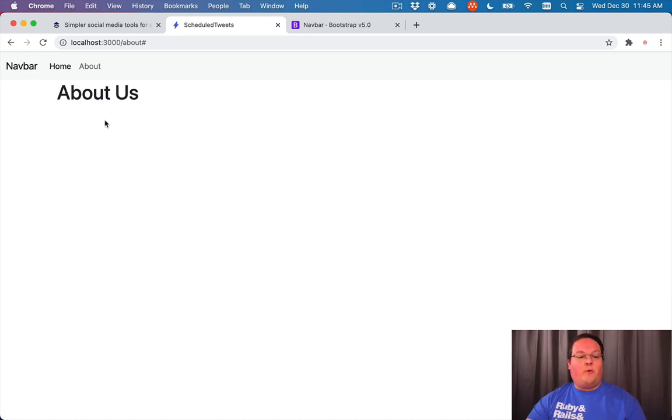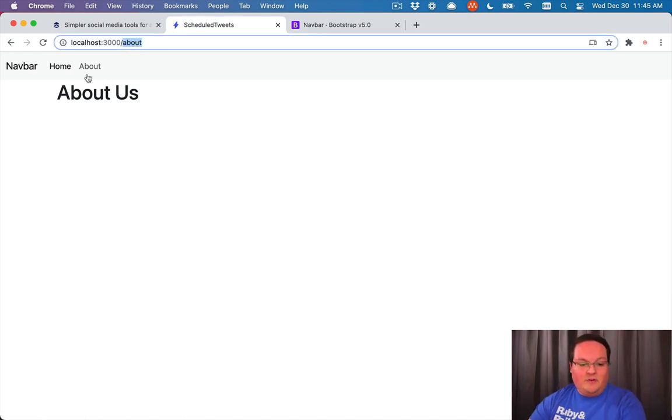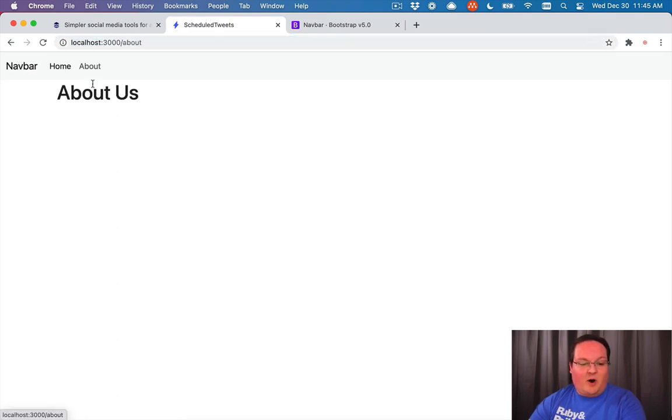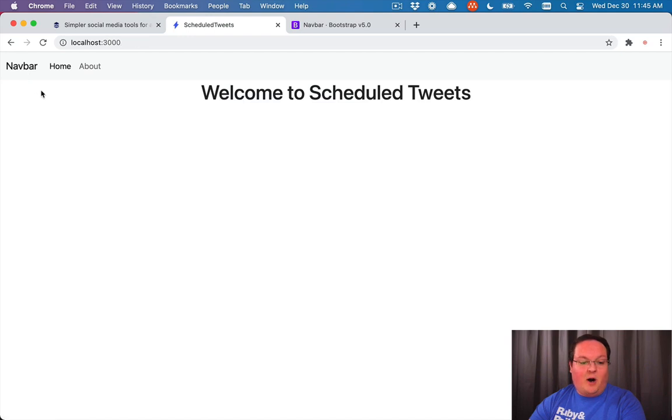So if we refresh now, we can click on about, it will take us to slash about. If we click on home, it will take us to the home page. Same with the navbar. If we go to about and click on navbar, it is going to take us to home, our root route.